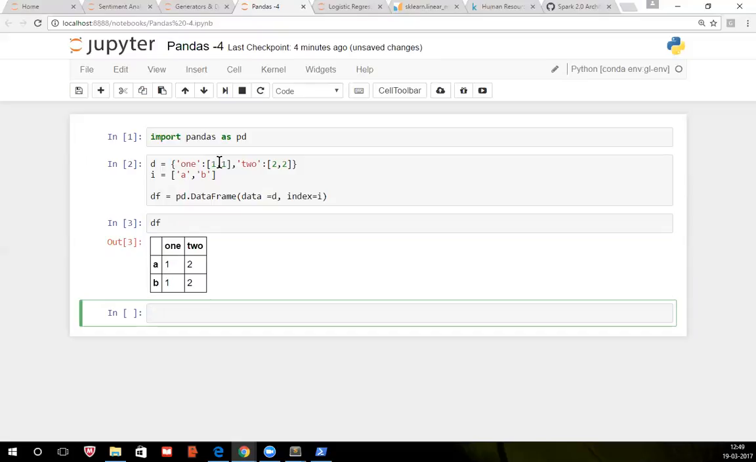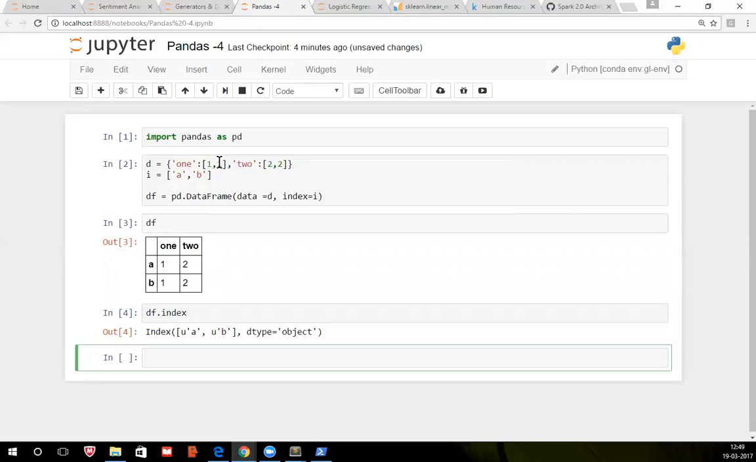If you want to get all the index, what do you do? df.index, right? You are getting all the index like this here.